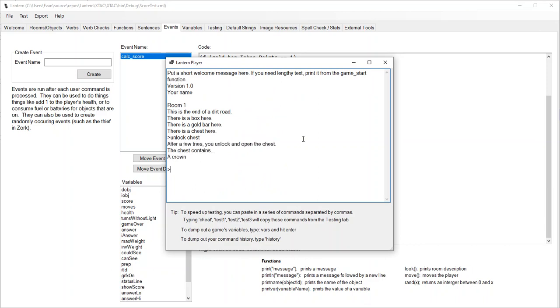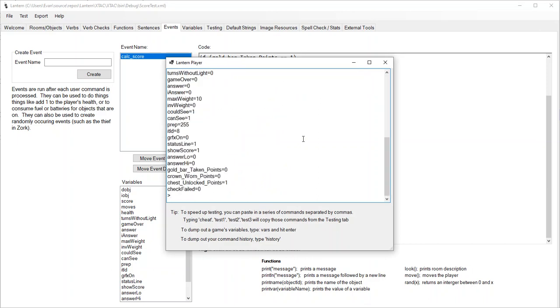Unlock the chest. Okay, now we'll check our variables here. Okay, nice. Take the crown. Wear the crown. Nice. Let's look at our variables. And we can see that we've got points for wearing the crown. Take the bars. Oops. Dump out our variables. Okay, so we can see now we should have a score of 75. Score 75. Nice. All right.